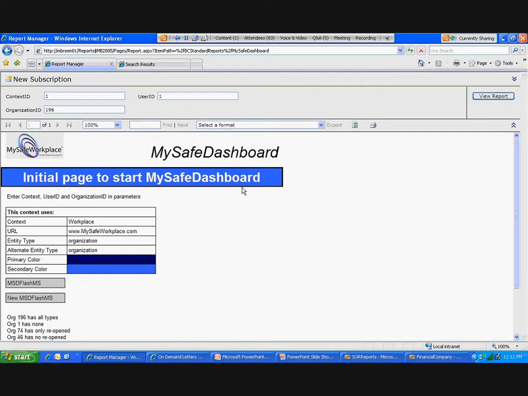But I also want to show you that I've picked up the logo called MySafe Workplace. I've picked up a color, this blue, and I've just shown here in this box some of the database tables, some of the fields from the database table that we're going against to produce this bit of information. So I know that my context is workplace, my URL, which URL I came from, and when we talk about the institution, we want to talk about an organization. We've got a primary and a secondary color.